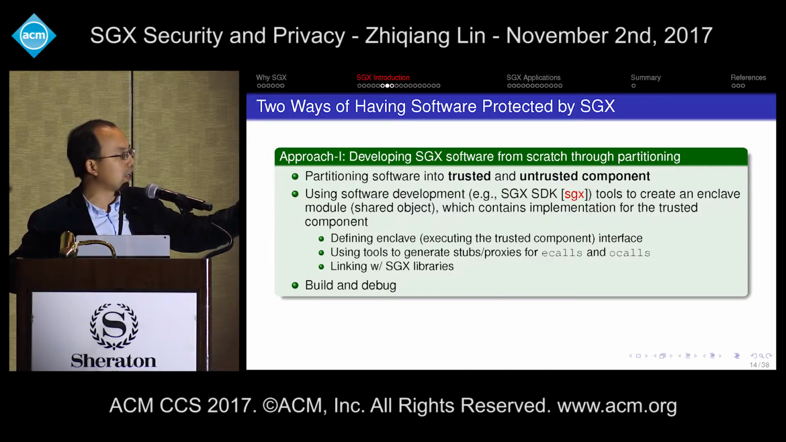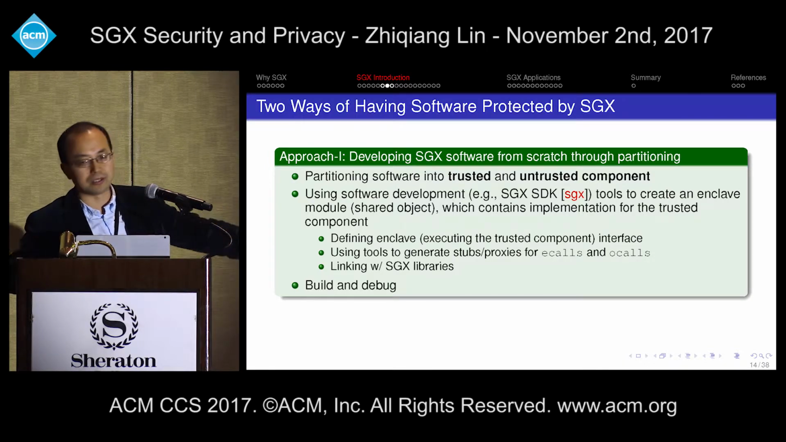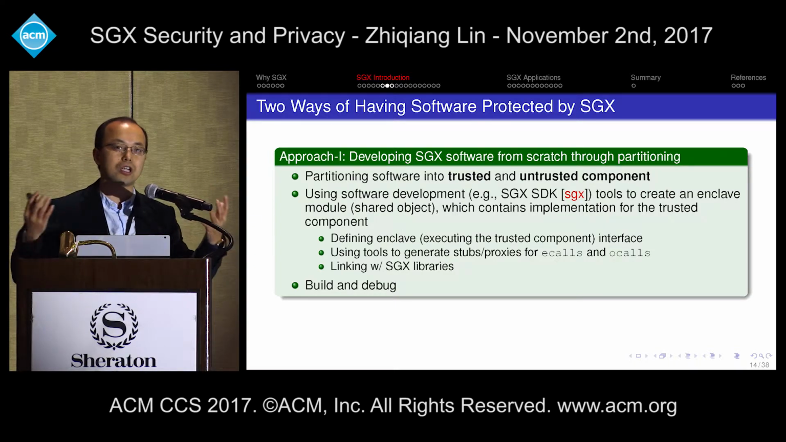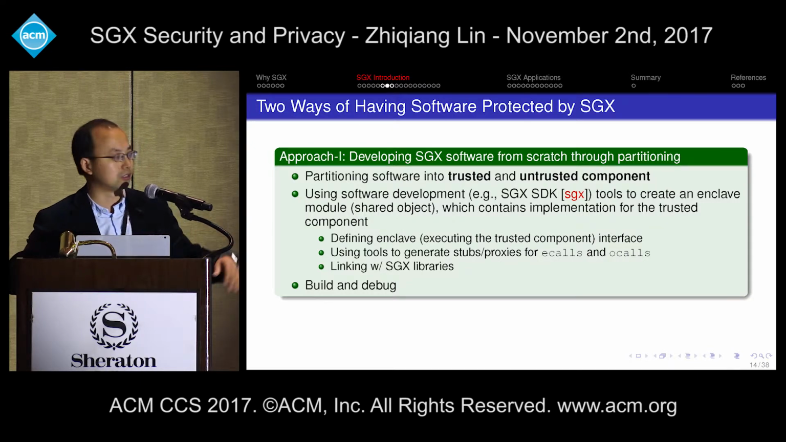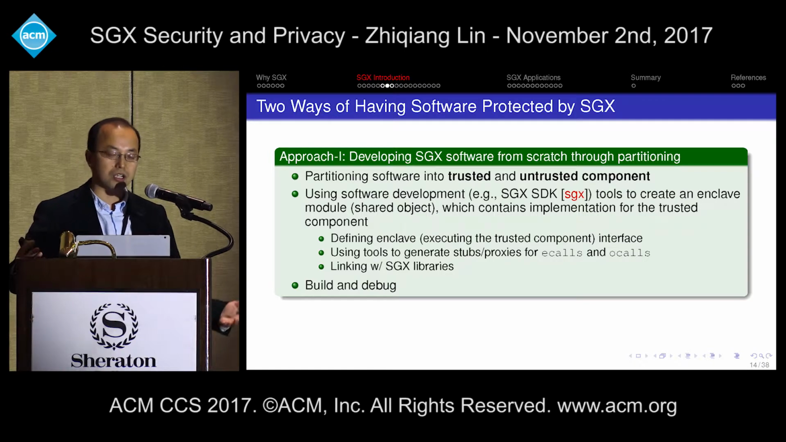In particular, you have to define your enclave. The enclave executes your trusted component, and then you use the tool to generate the edge routines and link with the SGX library. If you use the Intel SGX SDK, you tend to use this approach, and then of course you build and debug. So this is the first approach.